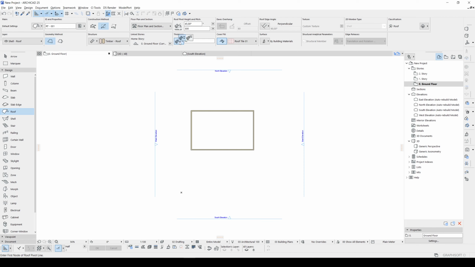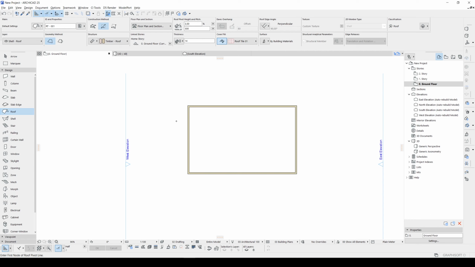And let's change the thickness. You can change the slope from here, and you will see this elevation. But this elevation starts from the ground floor. Also, our walls start from the ground floor too. That means our walls and roofs will be exactly in the same place. And from the construction method, we have this rectangular.